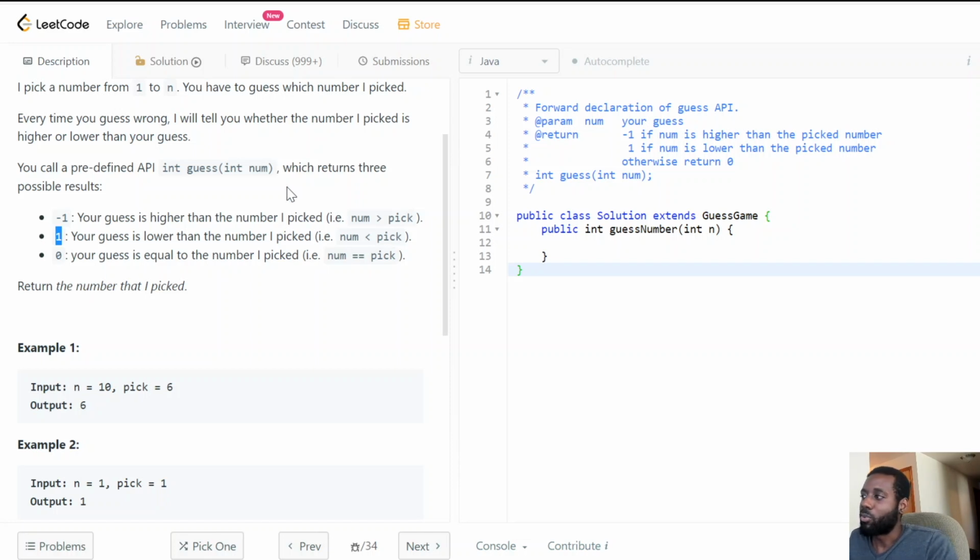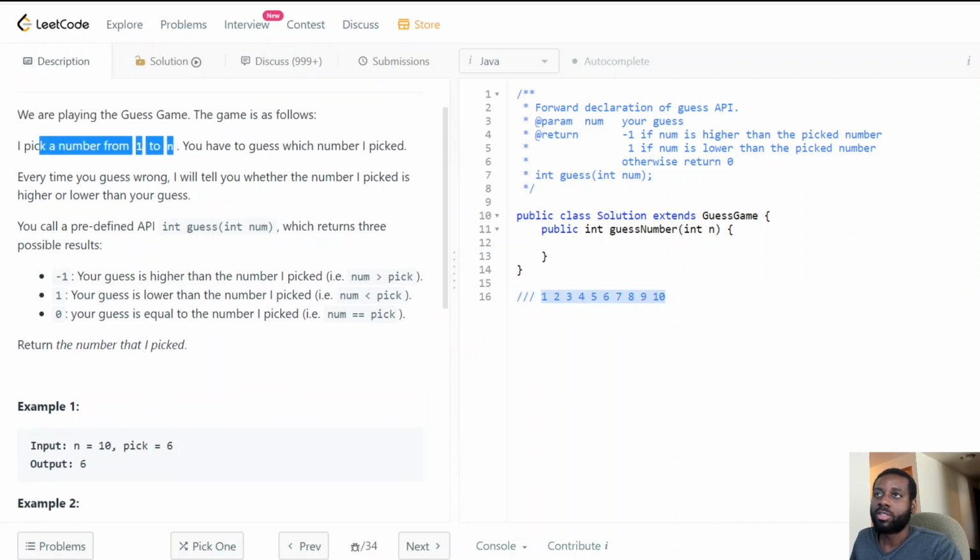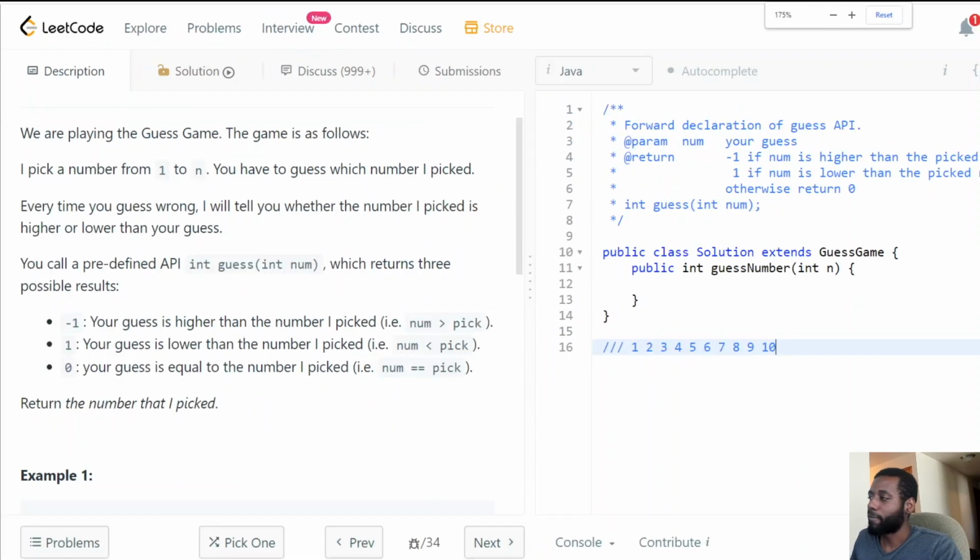So let's go through a couple of examples, so it helps solidify the concept. Let me quickly do that. This is our initial search space, this is our range, because we're giving the number 10, which means we need to pick a number from 1 to n, which represents the range. Hopefully it makes sense.